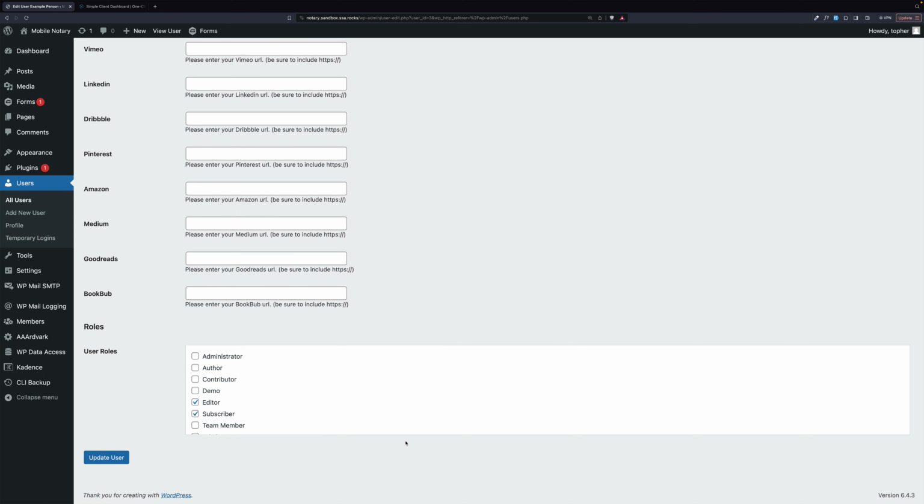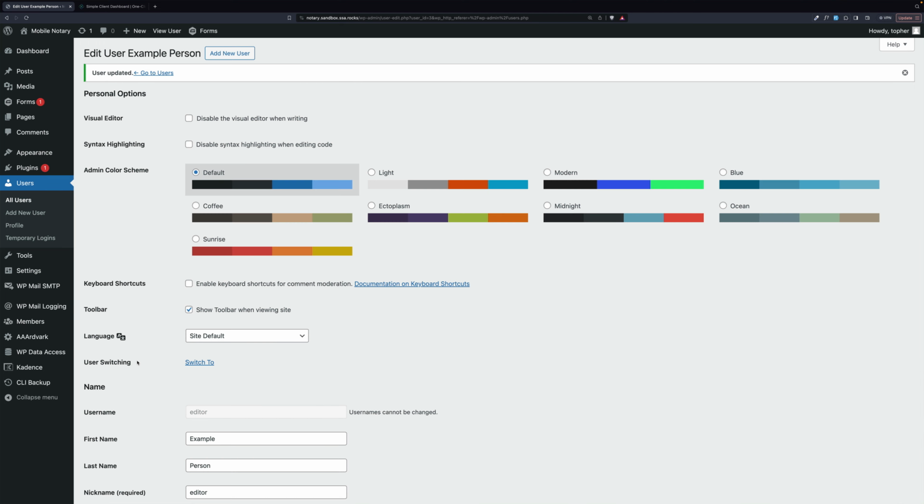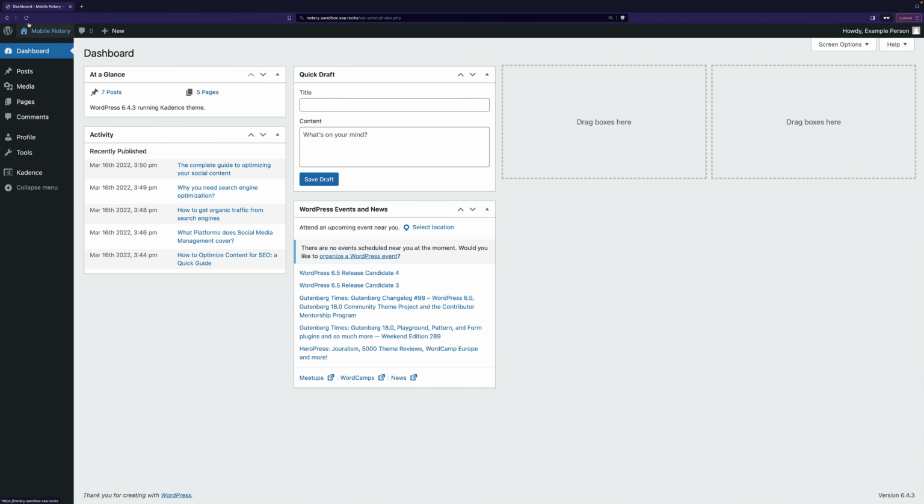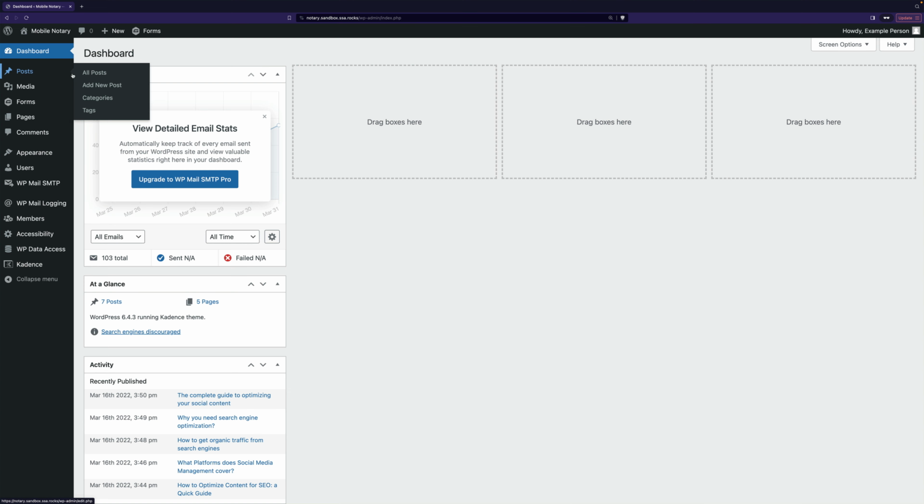And normally, users can only be in one role. This plugin additionally allows you to be in more than one. So this person is an editor and also has the subscriber features. And we're going to add them to admin because this is our new role. So we update the user and now reload. And now we have new features.